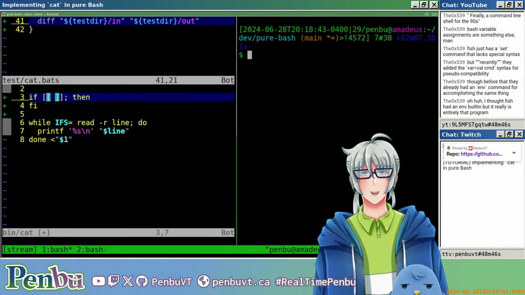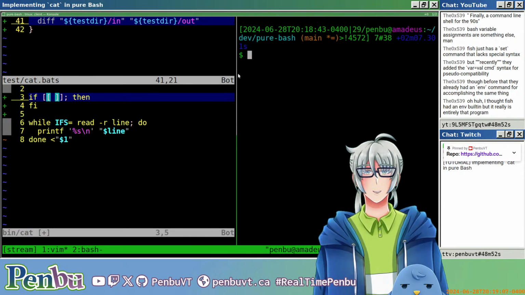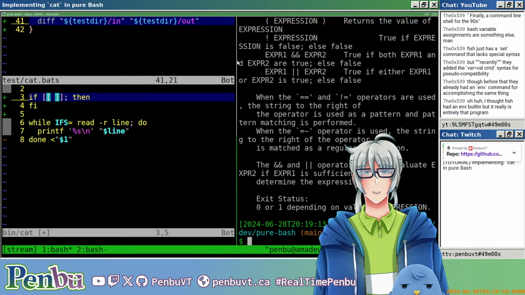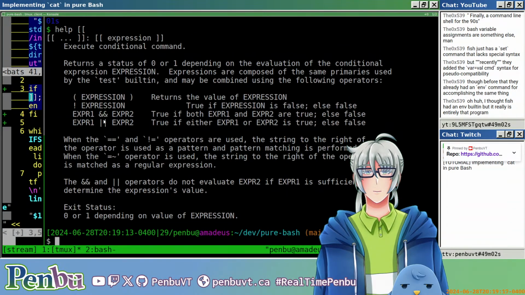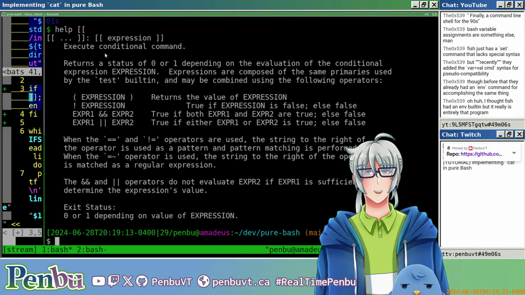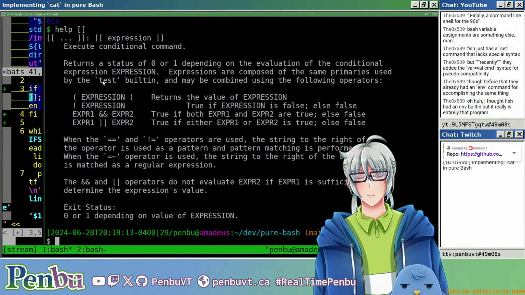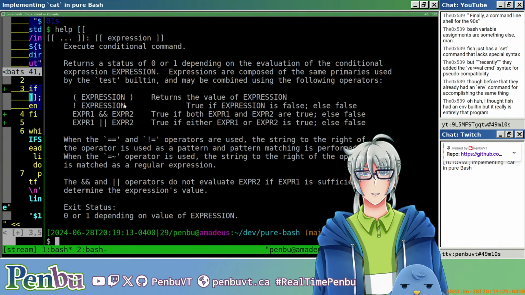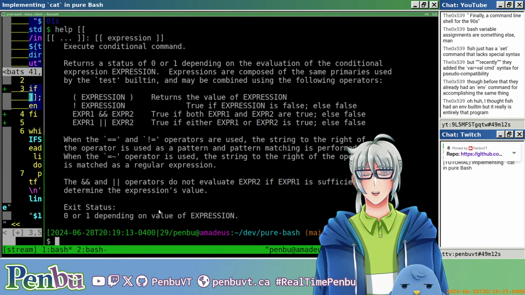So looking at this double bracket syntax here, this is a special built-in for Bash. With built-ins, you can use the help command, and it'll give you help output for that command. So here we have execute conditional commands, and so we have all this stuff. I'm gonna gloss over that.